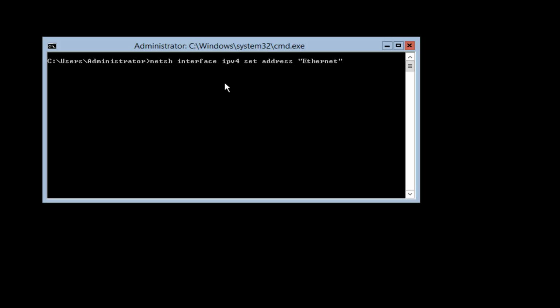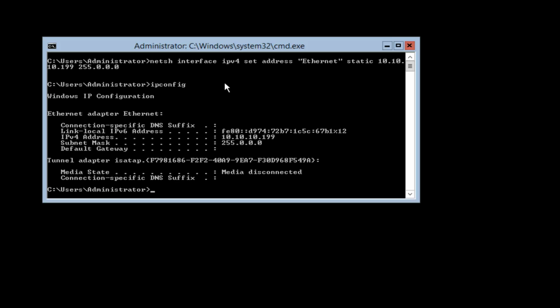ipconfig /all and you can find out the name of the adapter if you don't know. So you can choose your Ethernet option, and after that you have to type static, the IP address, and whichever IP address you want to give, you can give it here. Now I want to give 199, and after that the subnet mask. So as you give it, press enter, done. IP address done. So how can you check that? Just type the ipconfig command and press enter, and you can see the IP address is now set on this machine.